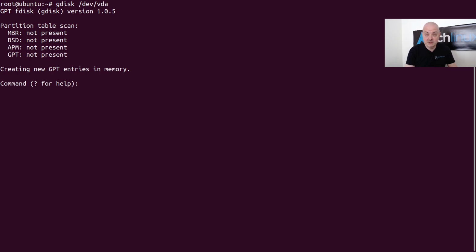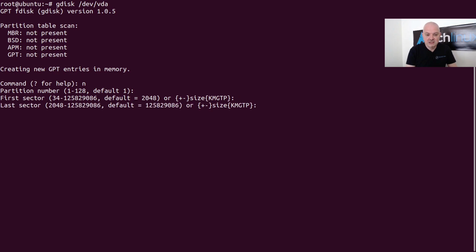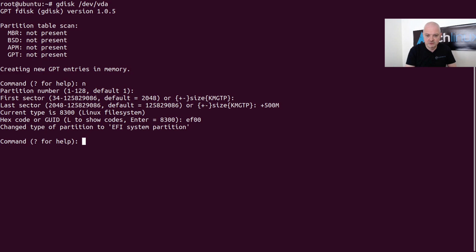So let's create the first partition, which is going to be the EFI partition. So N for new, partition number 1 is fine. First sector is also fine. The last sector defines the size. So for the EFI partition, I'm going to go here with 500 megabytes or maybe bytes, better said. And the code for this partition, it's EF00. So EFI system partition.